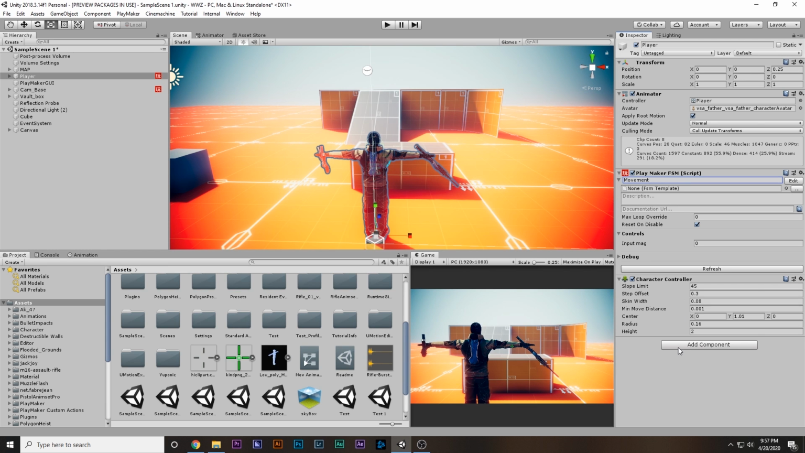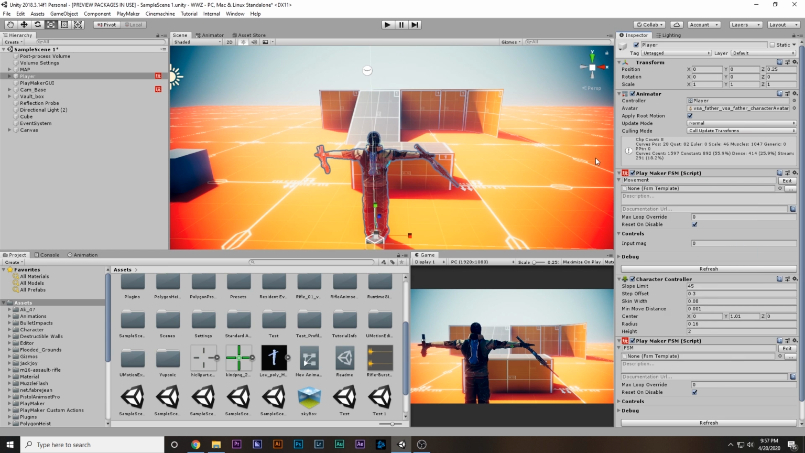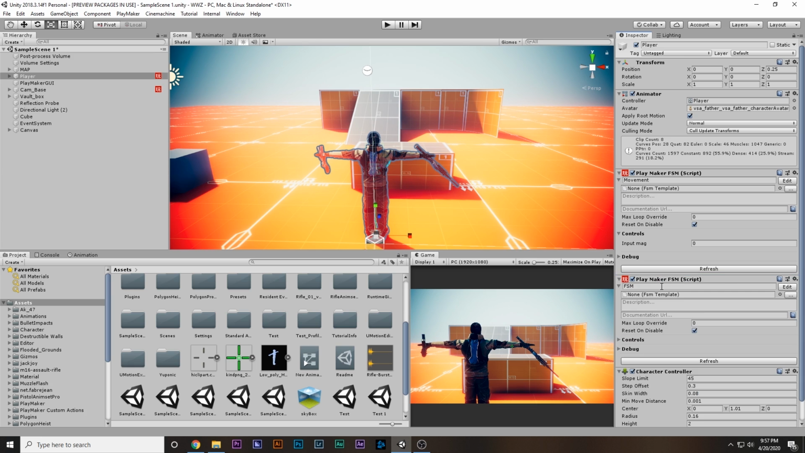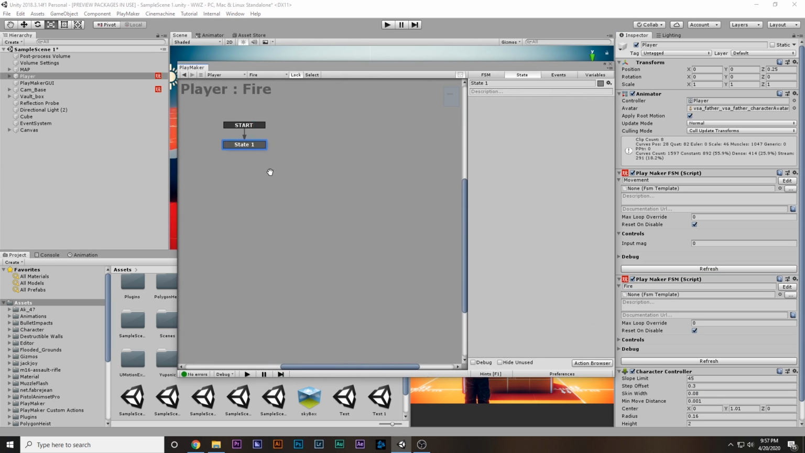So I think what we should do is add another FSM. This will be a separate FSM, handling the firing. So just say fire and go to edit. Now this is the brand new FSM. So whenever we play the game, we're gonna come in this state.